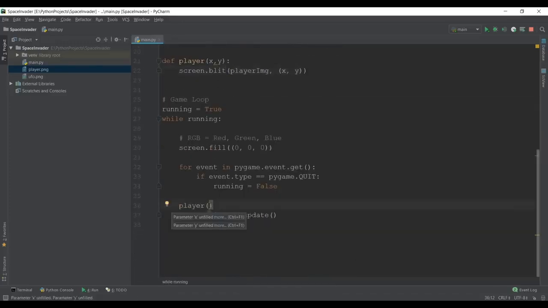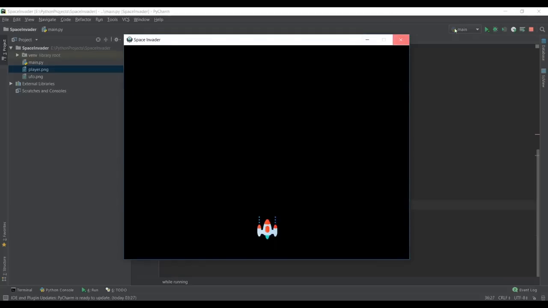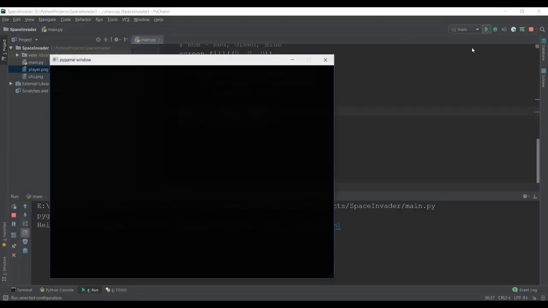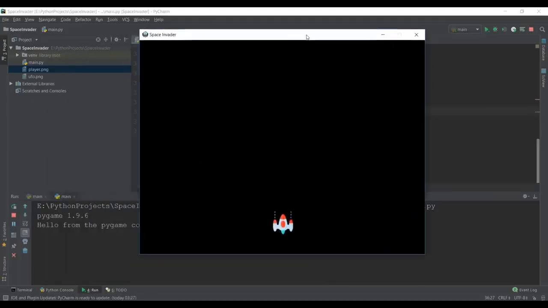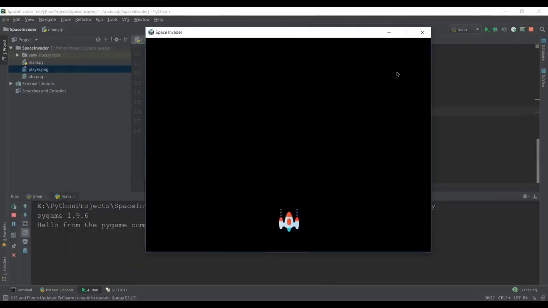So over here right now, let's just write in player X and player Y, and you will see that there has been no change. So let me just exit this first and then play it again. Let's play it. So you'll see that there has been no change because you are not manipulating the player X and player Y value right now.